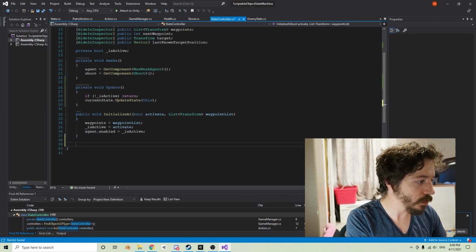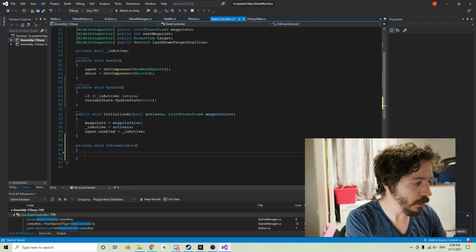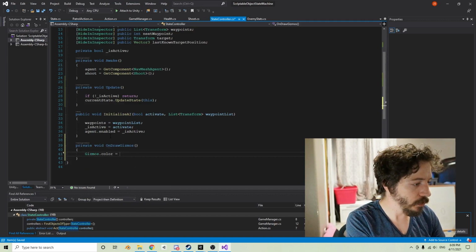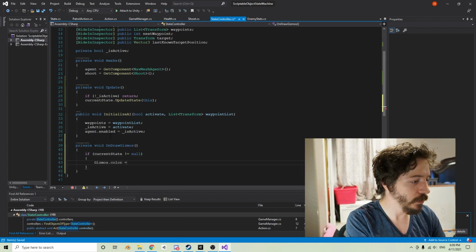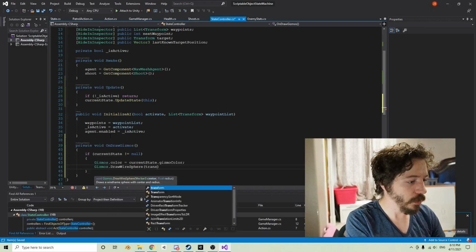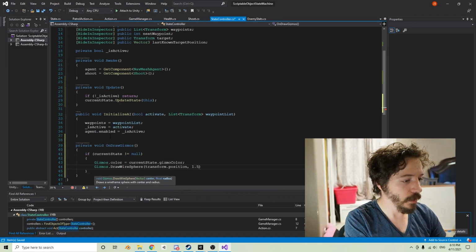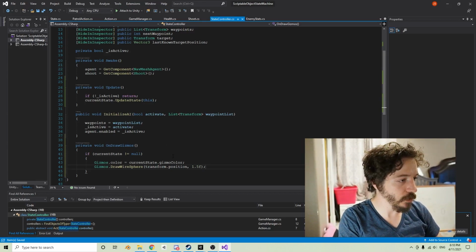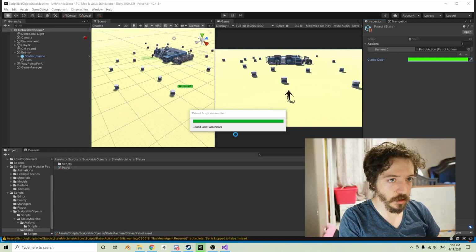And then next up, we'll also create an on draw gizmo so we can see what's going on with the state. So with that, we'll set the gizmos color, gizmos.color equal to, well, first we need to make sure we have a state, right? So if current state is not equal to null, then we'll do gizmos.color equal to current state.gizmo color, right? That's what we set. Then we're also going to draw a wire sphere around transform.position, so our character's position. This is 1.5f, about 1.5 units, like a big sphere around the person. So let's see what's going on here.